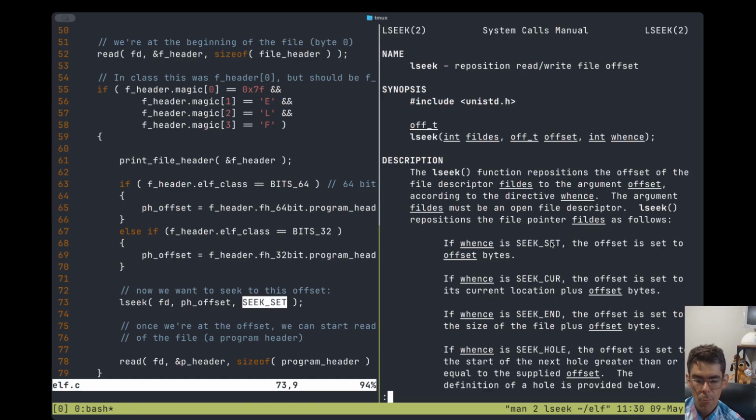On Linux, whence is going to be one of three things: SEEK_SET, SEEK_CUR, or SEEK_END. SEEK_SET is an absolute offset, so I want to go to exactly this location in the file. SEEK_CUR is a relative offset: I would like to go to wherever I am right now plus this many bytes. And SEEK_END is relative to the end of the file. The program header offset is an absolute offset, so I want to go directly to that location, and I'm going to use SEEK_SET.